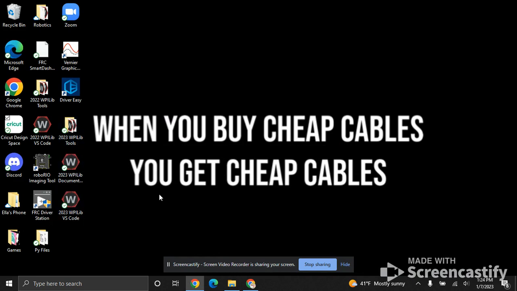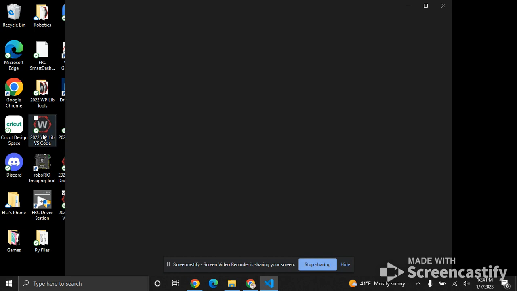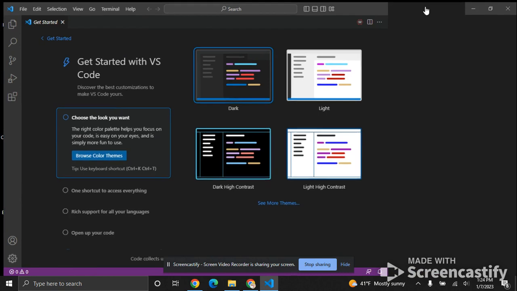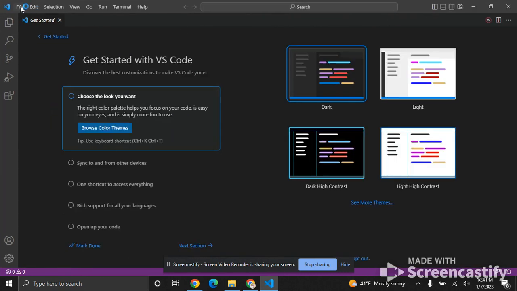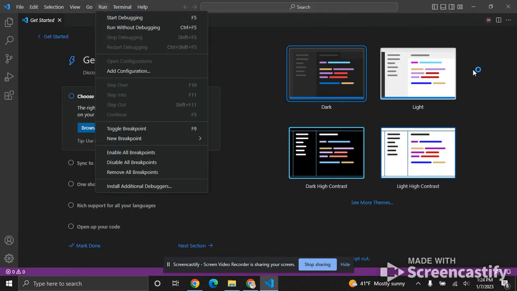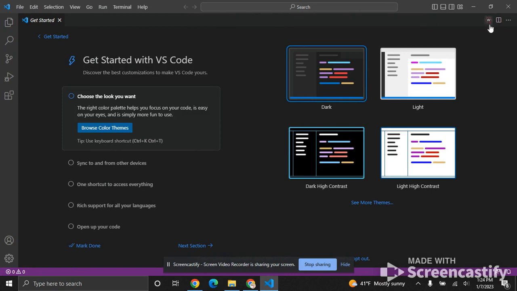So you're going to want to click, it will say 2023 WPILib VS Code. When you're on Apple, when you're on whatever, that's the one you want to click. And so this is, you'll see I have the 2022 version still. It's the same thing, but you need to update it every year. It's not just regular VS Code. There's this little W for WPILib. So you're going to click that.